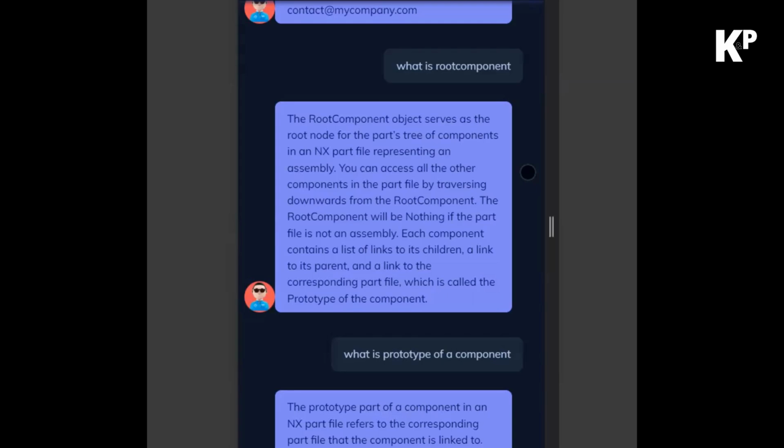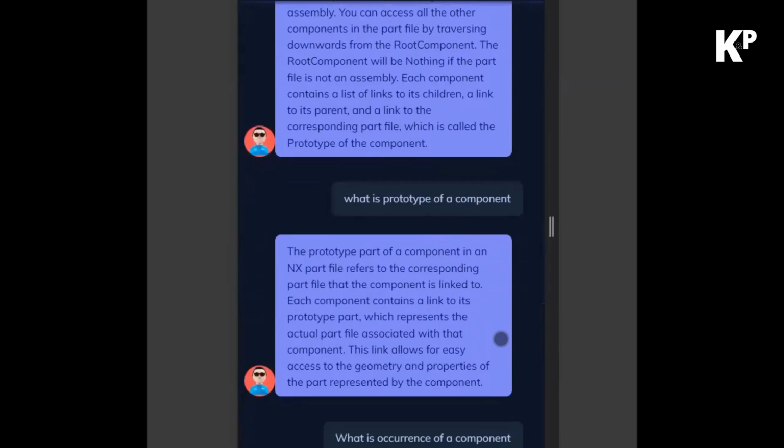It has not only answered me about the root component, but it has gone further into it, and it has given me more about the prototype information of a component. Then the obvious question from me was, what is the prototype of a component? So it has answered me that as well very clearly. It says that the prototype of a component in an NX part file refers to the corresponding part file that the component is linked to. Each component contains a link to its prototype part, which represents the actual part file associated with that component. This link allows for easy access to the geometry and properties of the part represented by a component. It is again a very straightforward and simple explanation. What is prototype? Prototype gives you access to the geometry and properties of the part.